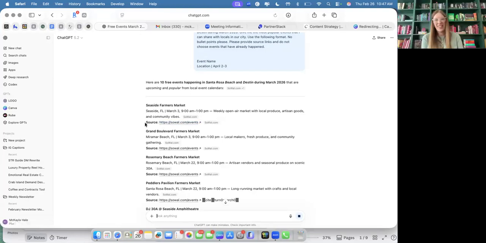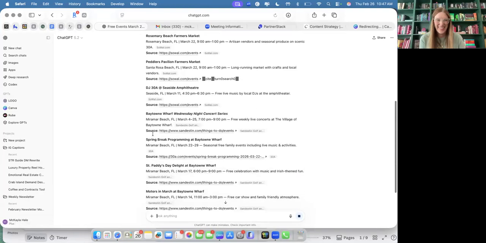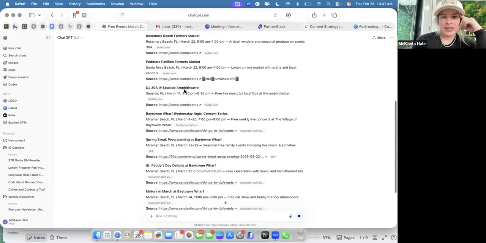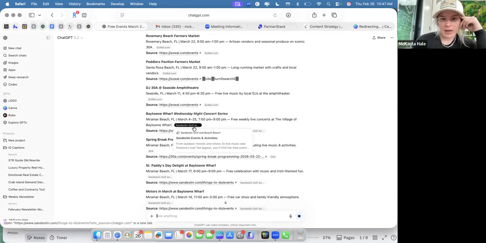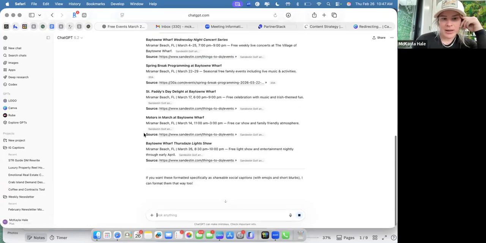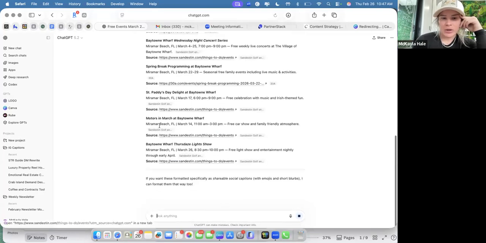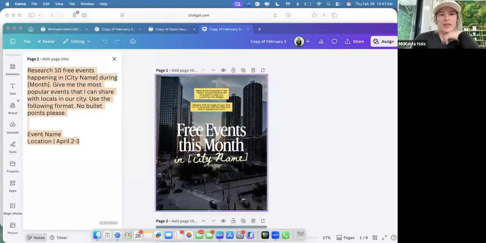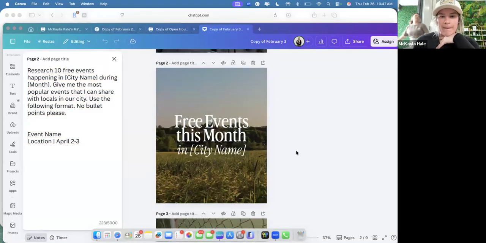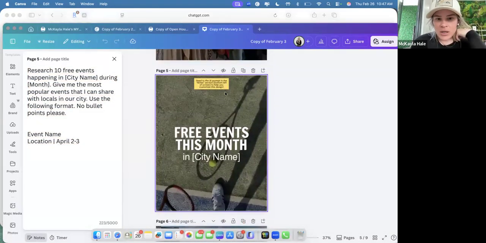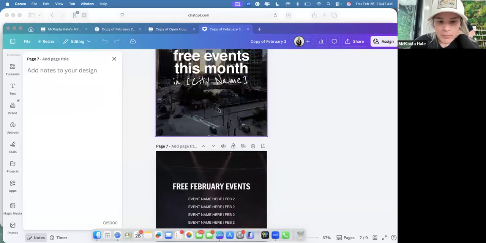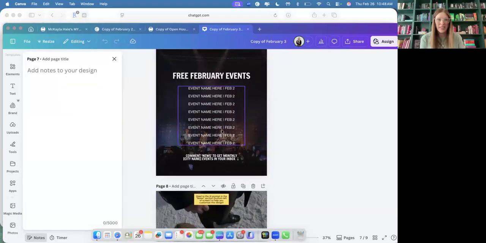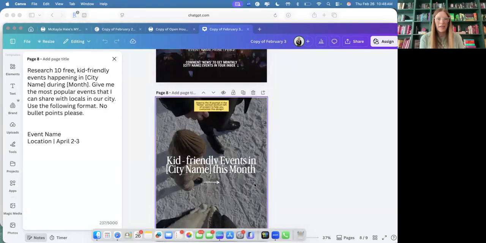Okay, so that's the Seaside Farmers Market, here's all the farmers markets, DJ 30A, Seaside Amphitheater. All of these things are events that I know for sure are happening in my community. And now you can literally copy and paste everything back into here, and then you would just fill it out.